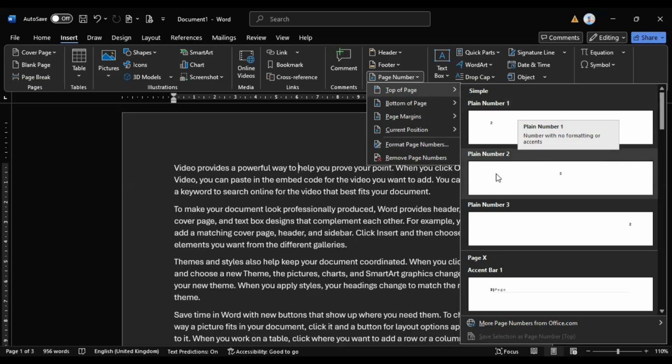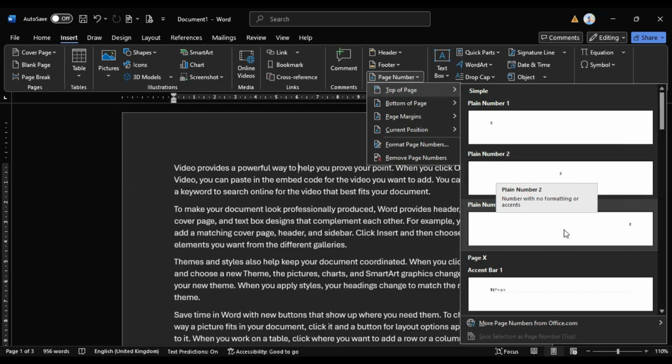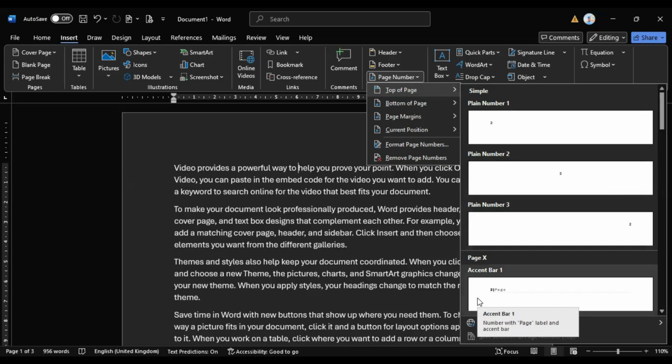If you click on plain number 2, you'll see it at the center of your page. If you click on plain number 3, it will come at the right hand side of your page. Then you have accent bar. Accent bar is the one that will show the word page. It won't just come as number 2, it will come as page 2 or 2 dash page.